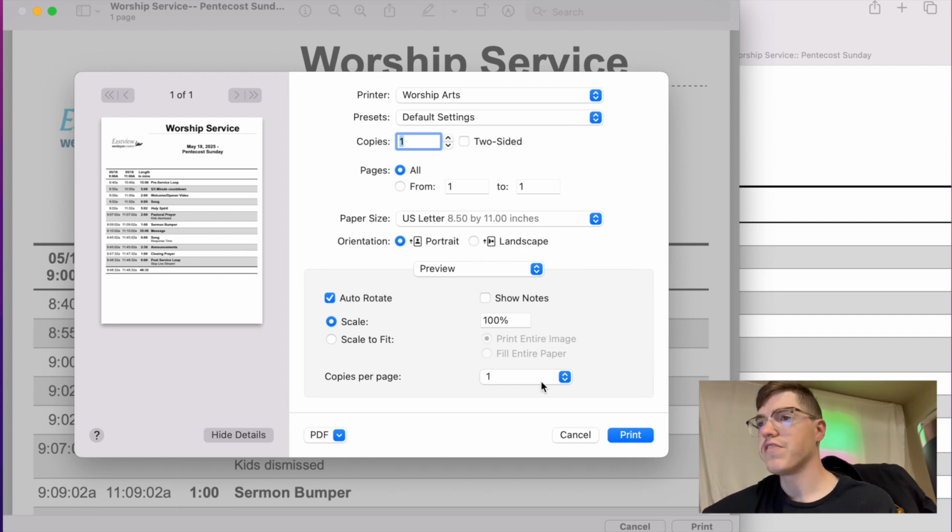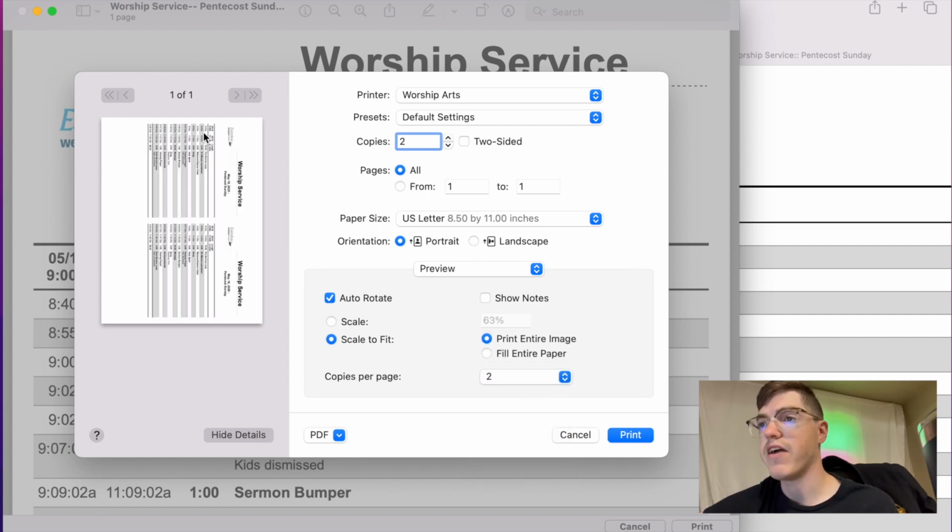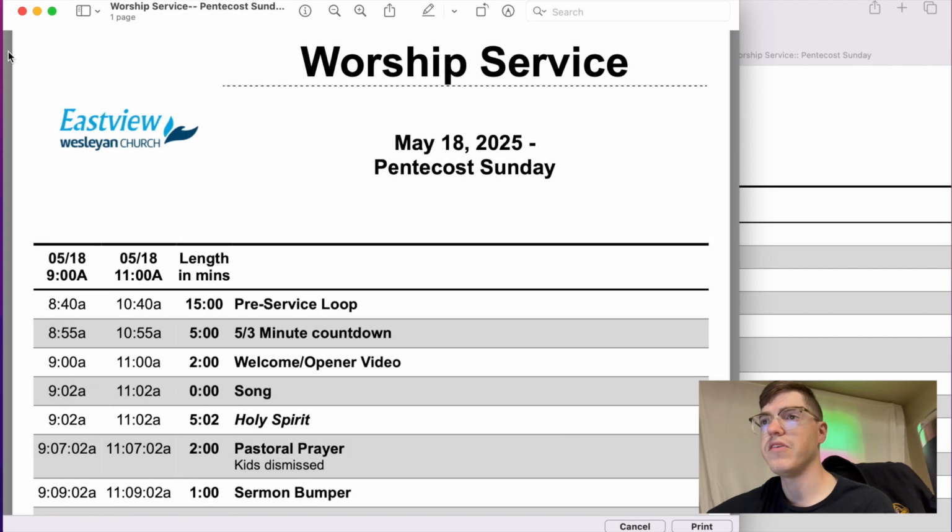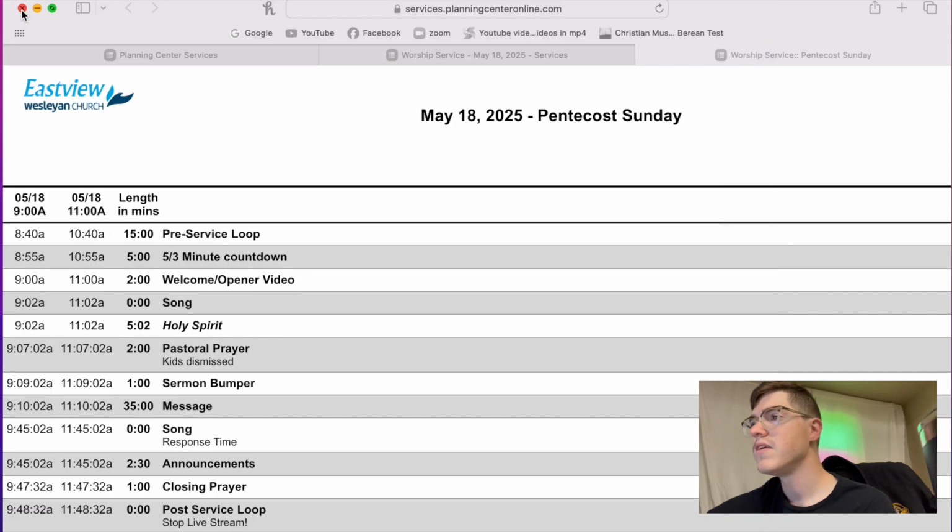So you can print 2 copies, and if you do 2 copies per page, you can do half sheets, which saves on paper. That's usually what I do when I'm printing just a general service order. I do 2 copies per page, and I'll print, so you'll have 4 copies of these. For anyone that wants them, you can print those out that way.